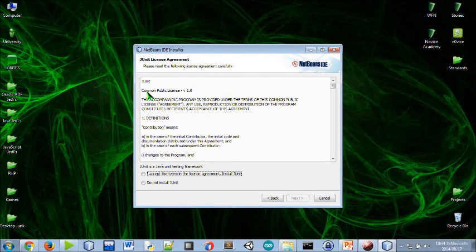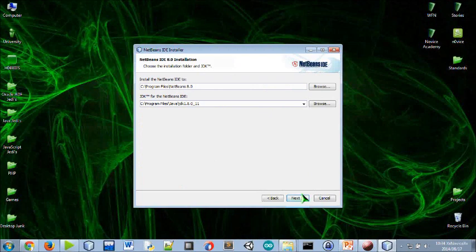JUnit is used for testing your Java application, which we'll maybe look at much later. So I'm just going to say that I accept this, and then I'll say next. Then it should automatically pick up the Java JDK for you. If it does not, you can just click on browse and browse to your JDK file. If you have problems with this, you can send me an email, but I doubt you would. So you can just click on next.